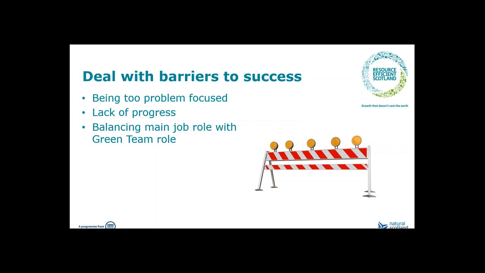When it comes to balancing the main role with the Green Team role, be clear on the amount of time to be spent on tasks and reallocate them if you feel that Green Team members are struggling. Again, just speak to the Green Team members to make sure that they're not under pressure, and speak to the senior management to seek their help.